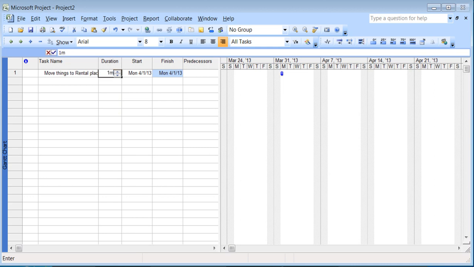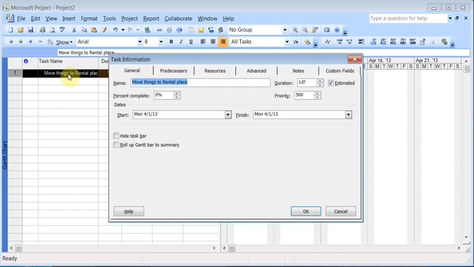I can type 1MO, and it's 1 month. 1WK, now it's a week. And if I wasn't sure, and wanted to say it's an estimate, I can put 1D and a question mark. So that's the way you do it. Now the start date is added because we added that as our project information, saying my start date is April 1st. You can even double click here and you'll see this option here that you can choose whether this is estimated, what's the duration, what's the priority, and we'll be coming back to this window again.